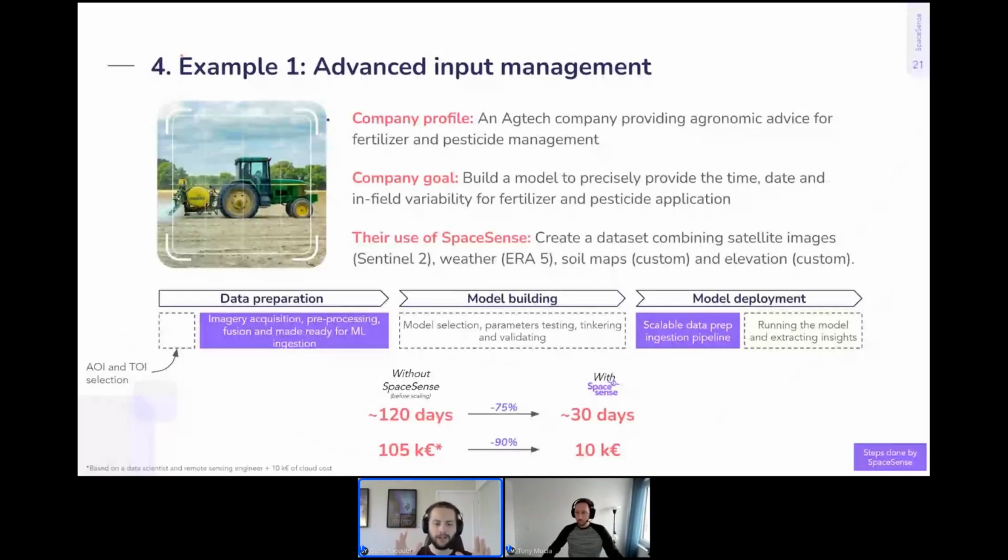And then the model building is something completely on their side. As we mentioned earlier, we are not the experts. This is not our job, and we want to help you get there faster. So they will do their own model selection, test their parameters, and do an iterative process until they're happy with the quality of their model.